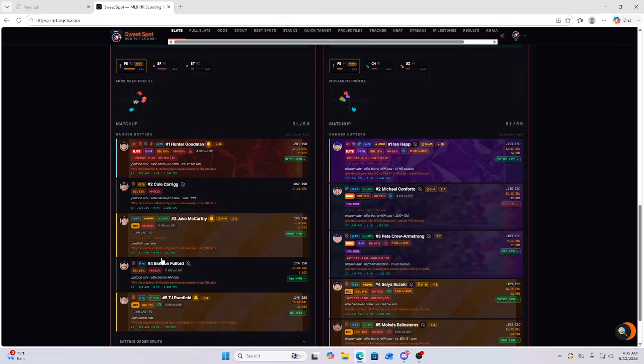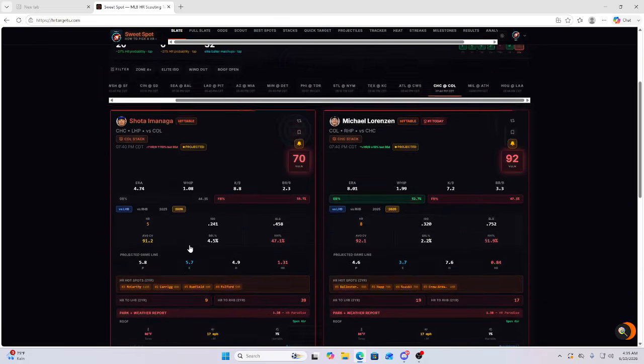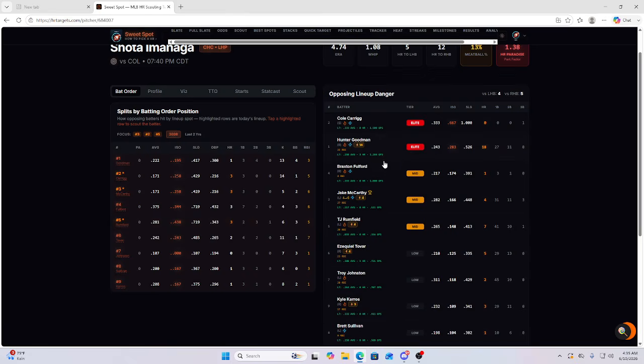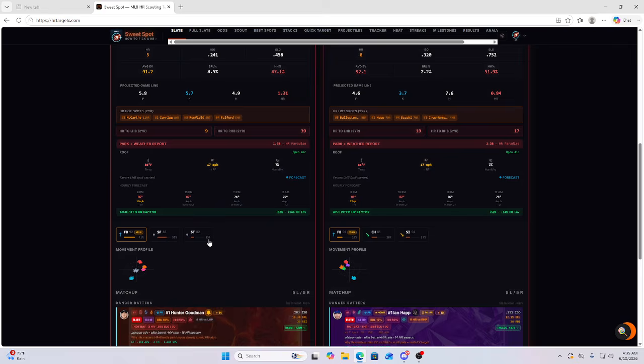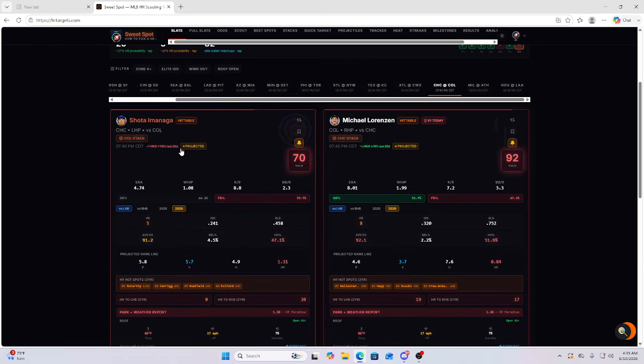Shout out Imanaga versus Colorado. We got Hunter Goodman, Ezekiel Tovar, Cole Carrig is a sleeper. Take TJ Rumfield if you want to, but he don't really hit off lefties.